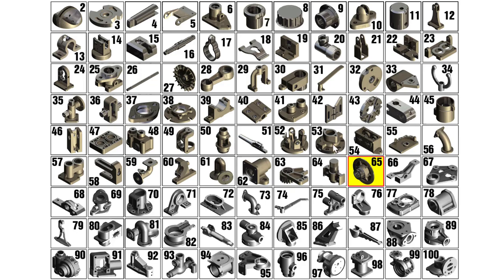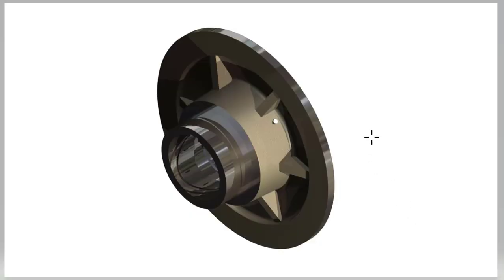Hi my friends, let's model the part number 65, friction disc, from my collection of 100 parts. The picture of this part is here. It is a very strong disc with ribs, and you must remember from this position you see a hole here.